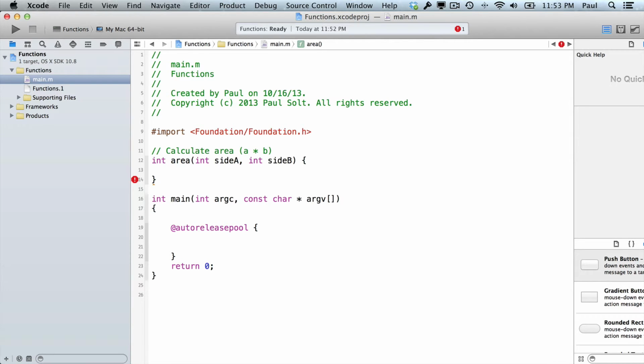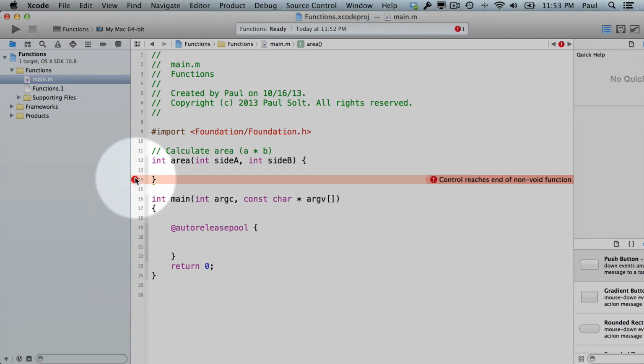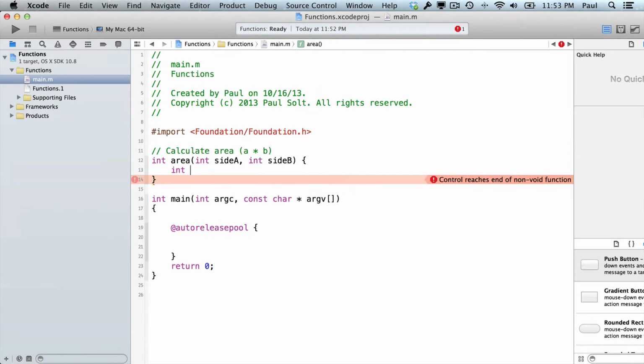Now you'll see an error on the next line. That's okay. This error is saying that control reaches the end of a non-void function. We haven't finished writing our code, but basically this means that we need a return statement. So we need to say return area or return something. So let's finish writing our code.